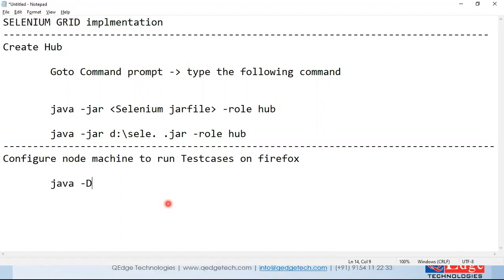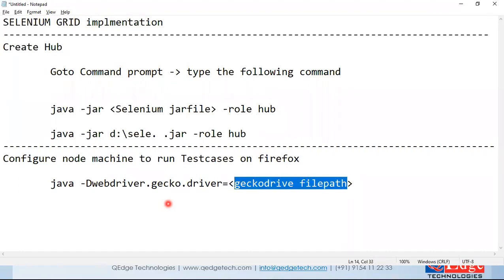If you want to run your test cases on the Firefox environment from the Selenium script, just as we configure the gecko driver information in Eclipse, the same way here we have to give -Dwebdriver.gecko.driver= and specify the gecko driver file path. Wherever the gecko driver is available in your computer, you have to configure that file path here.